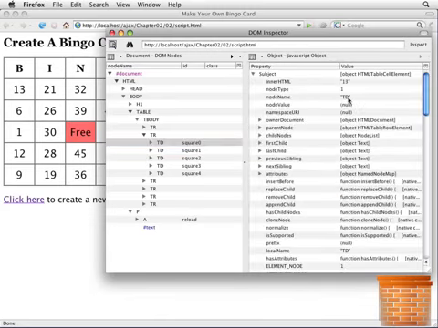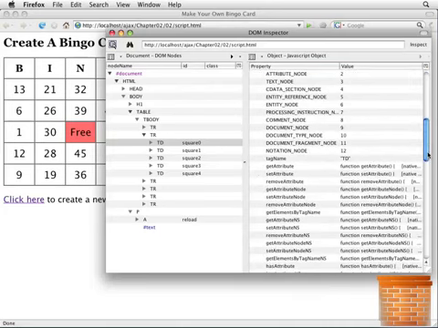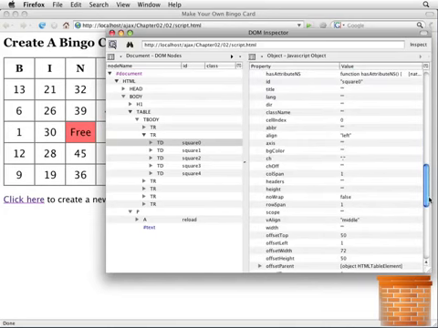For instance, node name is a TD. That's because it's a table cell. The current value of it inside the inner HTML is the number 13. And you can scroll down and see all kinds of things. For instance, it has an alignment of left, vertical alignment of middle.